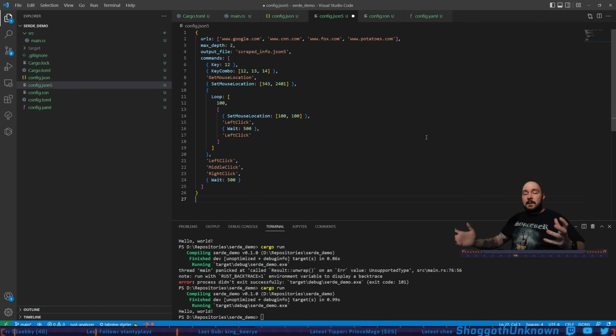So now we have this much more complex config file that we generated here, where we have a vector of commands, and then these commands are the enum variants that I created. So the enum variant key takes in an integer. I believe it was an i32. So we've had to actually give it an i32. Enum variants left click, middle click, right click, those don't actually take in any values.